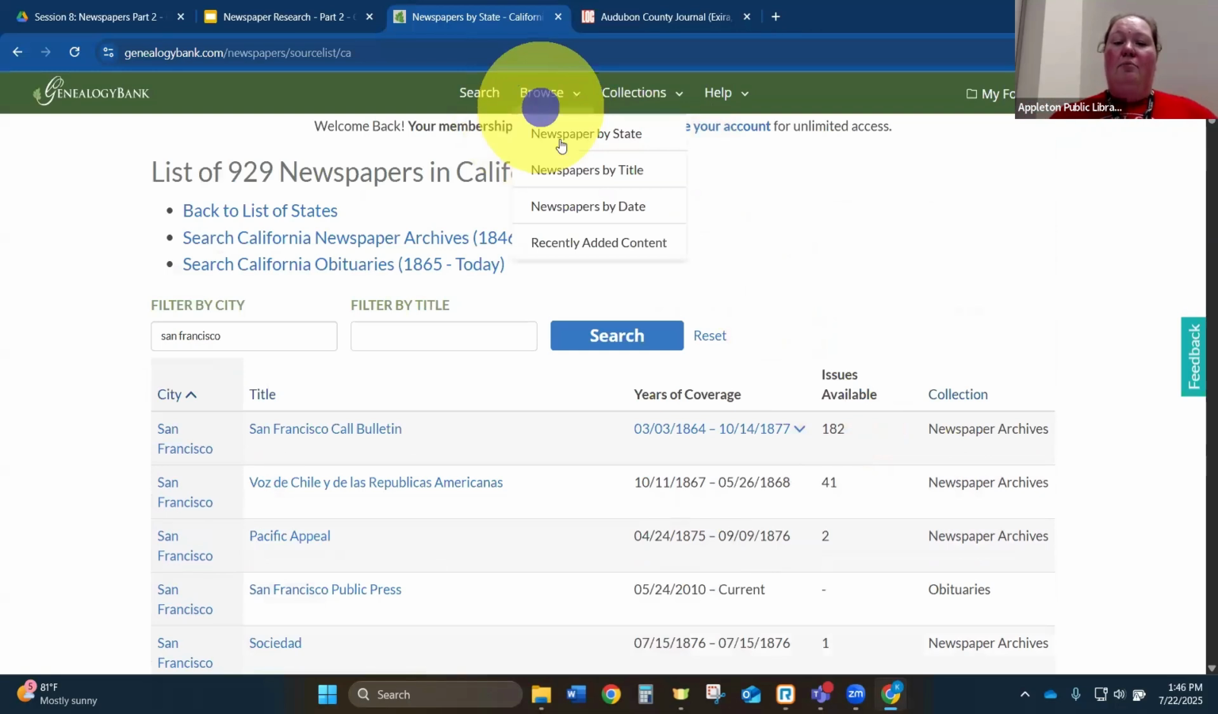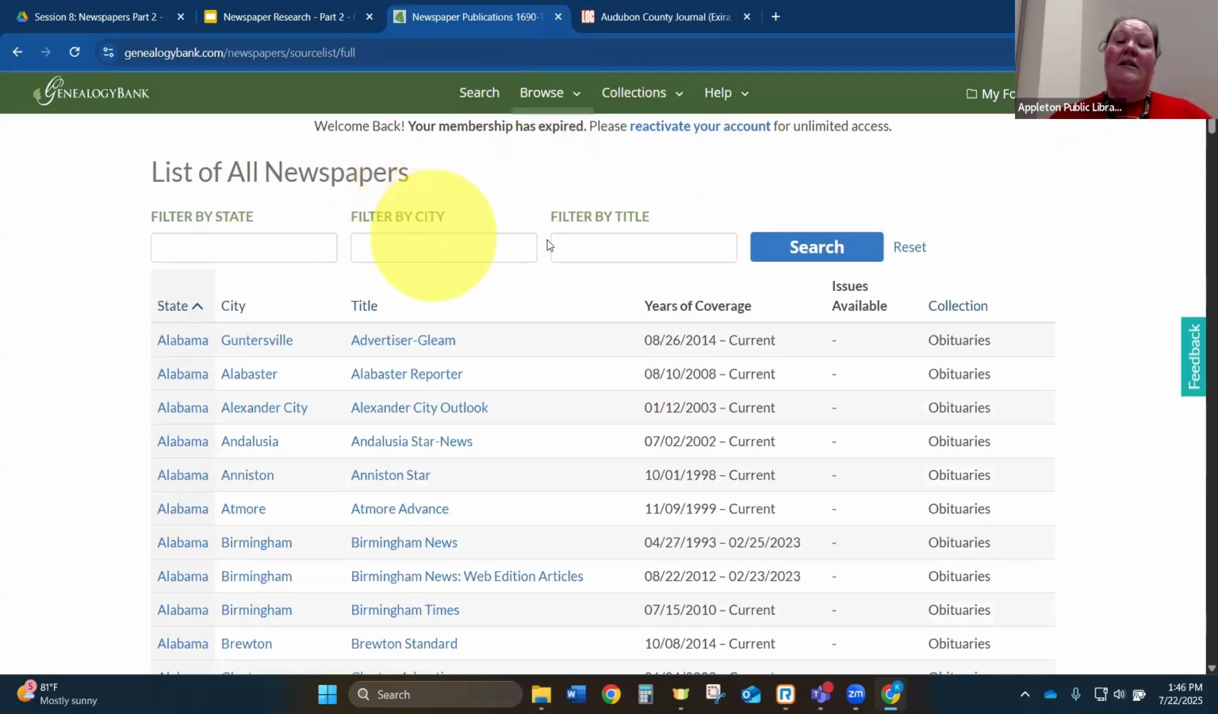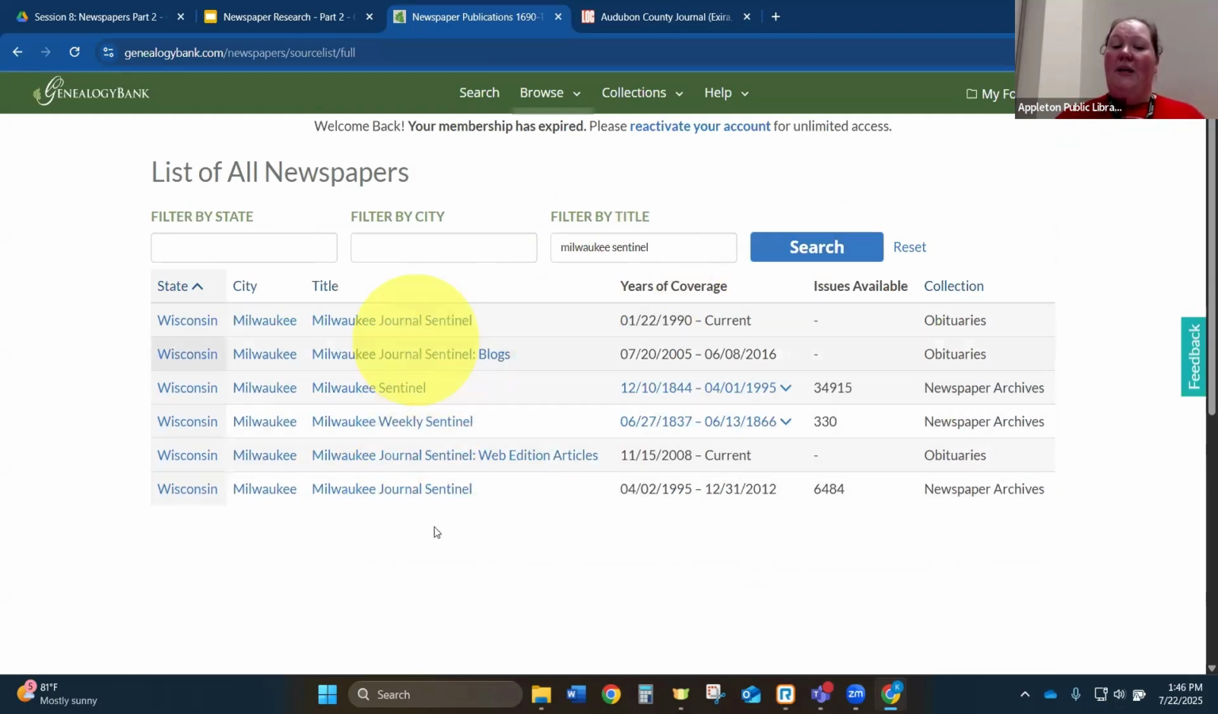And again, you can browse by title as well. So if you have a specific newspaper title in mind, you can enter that specific title. So say I want like the Milwaukee Sentinel. I can search that specific title, and now it's going to show me any results with those phrases in it. And again, I can see that coverage and how many issues they have.